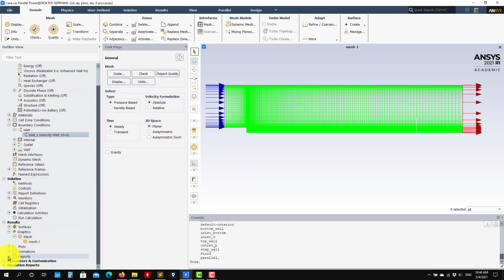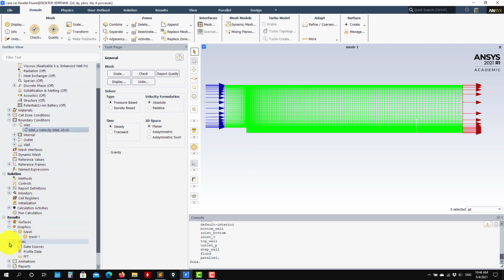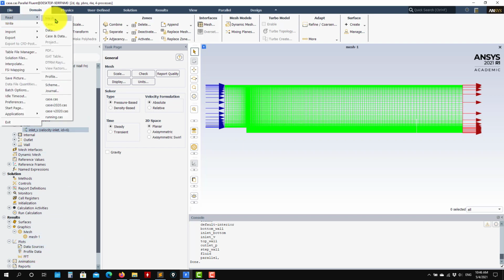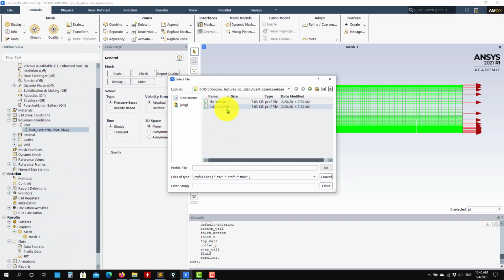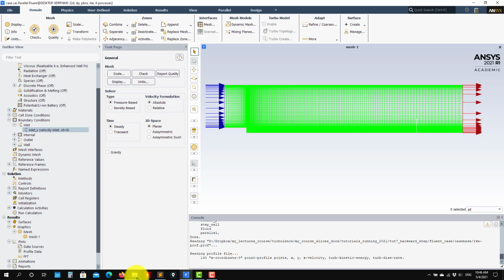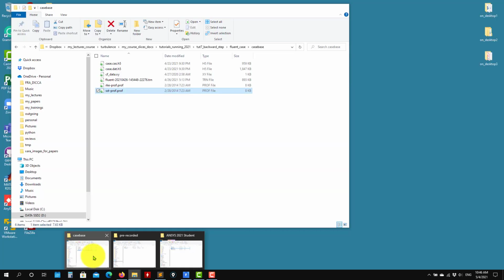As you go here at the bottom, after you read those profiles, you have the profile data. To read those profiles, you go into File, Read Profile, and just locate the profile. For instance, we're running K-epsilon, so the file RKE is the one that we need to read. If you are using K-omega, you read this one. If you select this one and read the file, you already have it in memory.